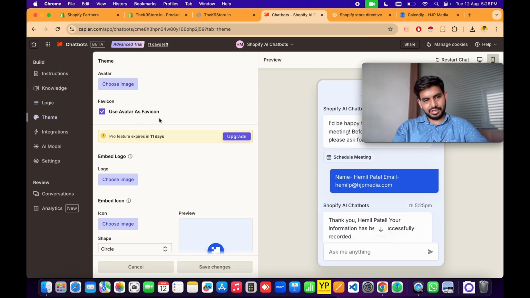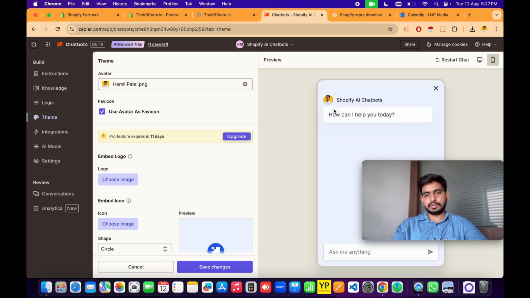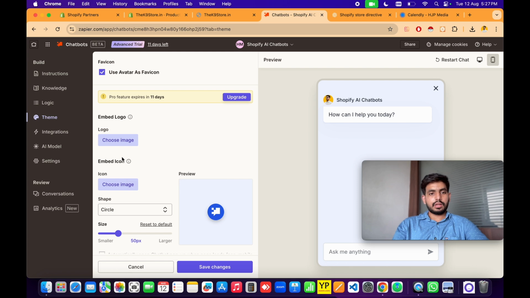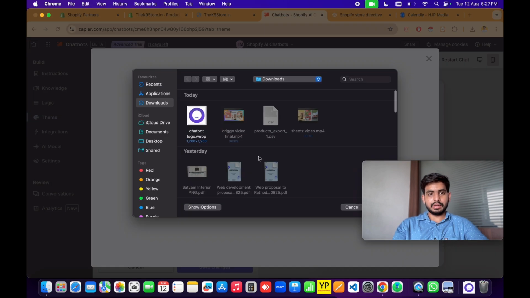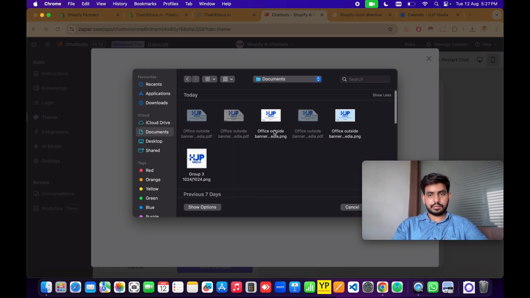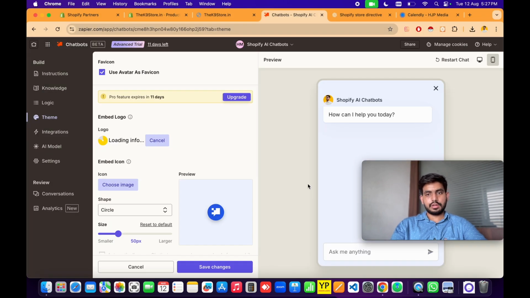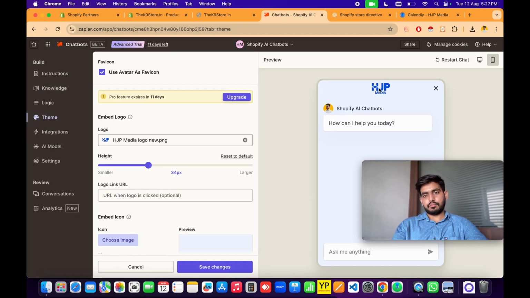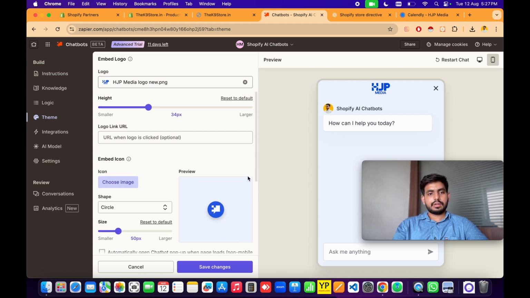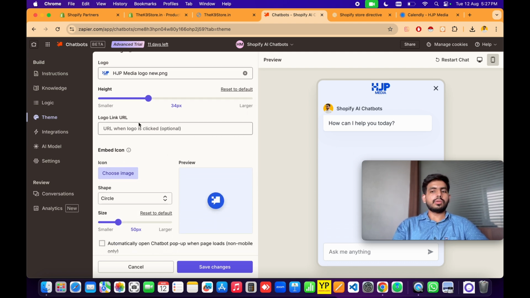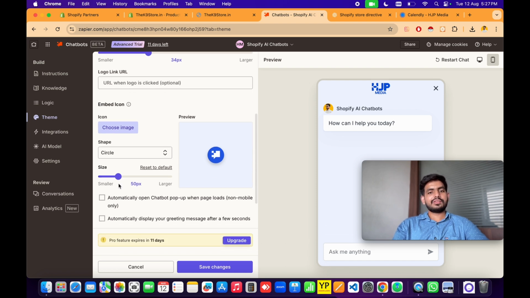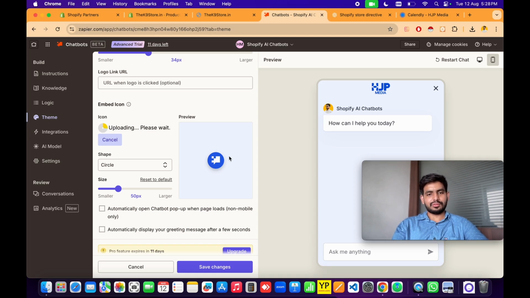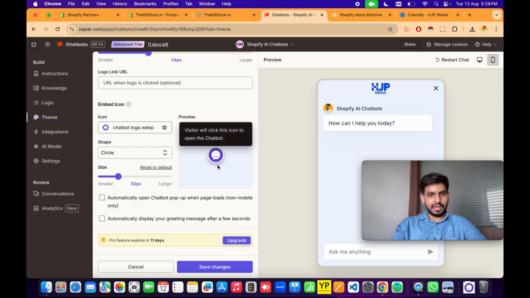The main option is the theme, it adds here. So check that. Okay, my photo here. And I also want to put my company logo here, so go to this file, go to documents, and add the logo here. You can also put the logo link URL here. If you want to change this button, it also has the option. I have this chatbot logo, so I put it in here, and it is automatically added.